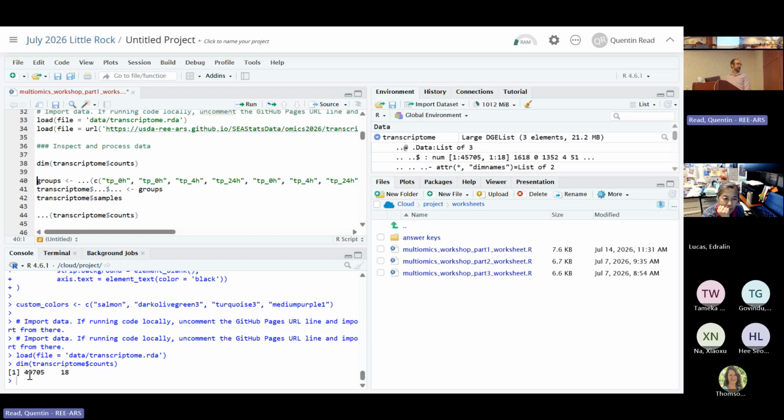So you can see we have 45,000 by 18. It's actually a P by N format. It has 45,000 rows, 1 for each gene, and 18 columns, 1 for each sample. We have 3 time points, and there are actually 6 samples per time point: 6 cells that were sampled at time point 0 hours, 6 at 4, and 6 at 24.